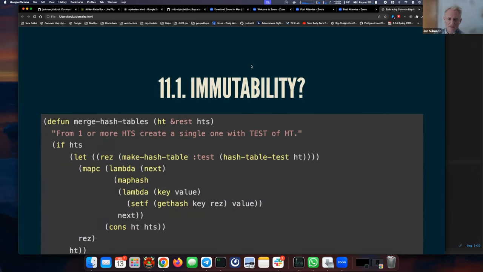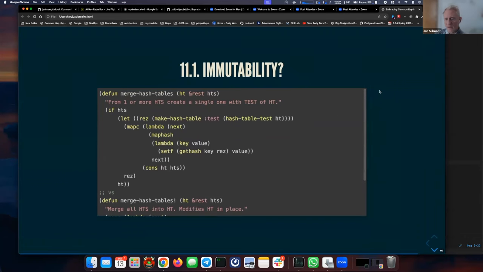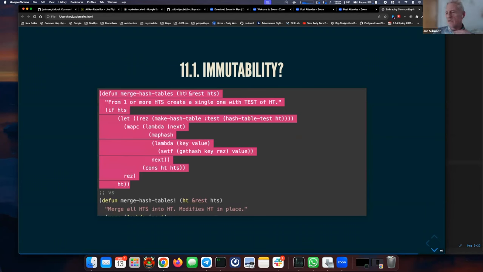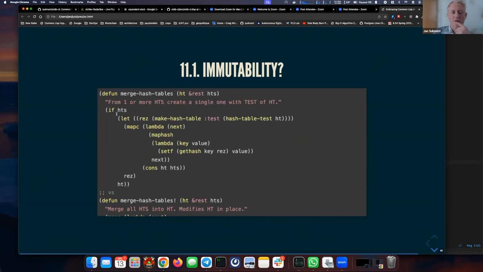So here's a bit of code, about immutability. I'm sorry, I didn't know how to get all that code on one slide, because this is my first presentation using reveal. But there are two versions of the same function, which are merging two hash tables. The very first thing I do is create a new hash table with the same test, because in Common Lisp a hash table has the test you use to compare keys for equality. Then I copy, I take the contents of the source, and what I do that's new is a mapc on basically all of this next.